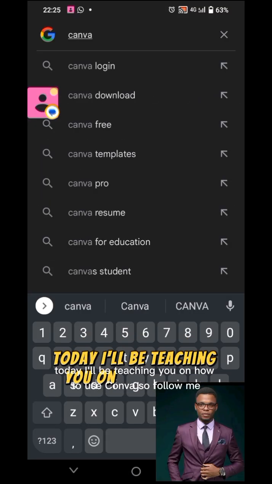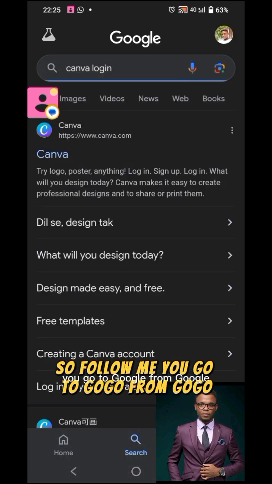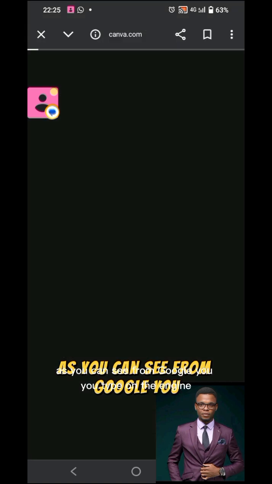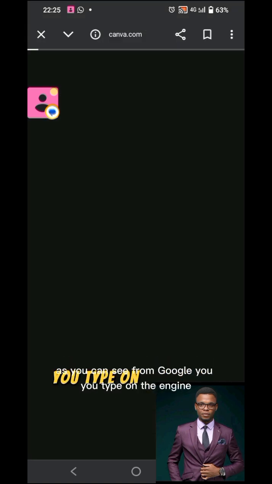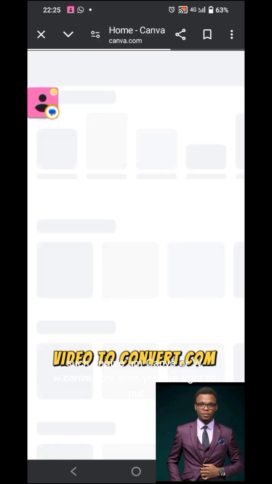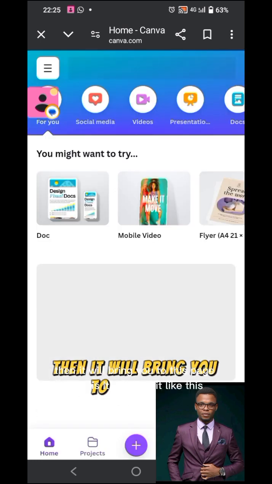Today I'll be teaching you how to use Canva. So follow me. You go to Google. From Google, as you can see, you type in the search engine Canva or www.canva.com. Then you allow it to boot. Then it will bring you to this page.